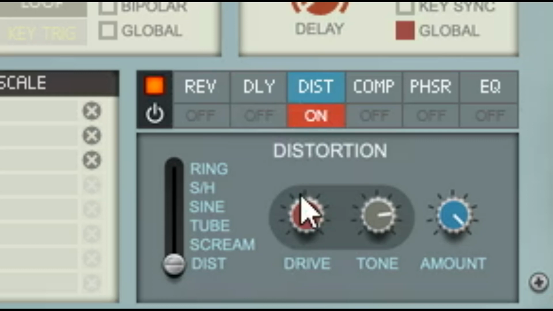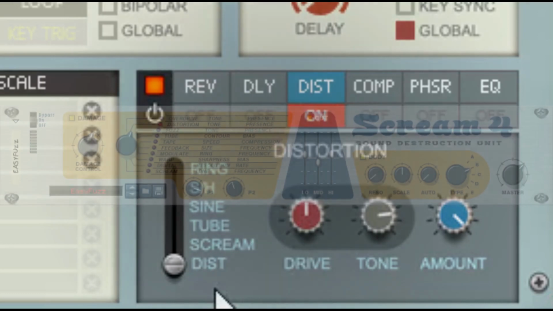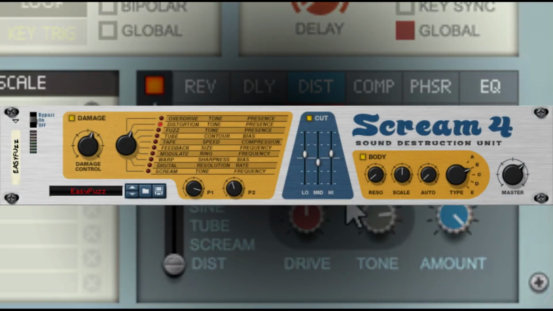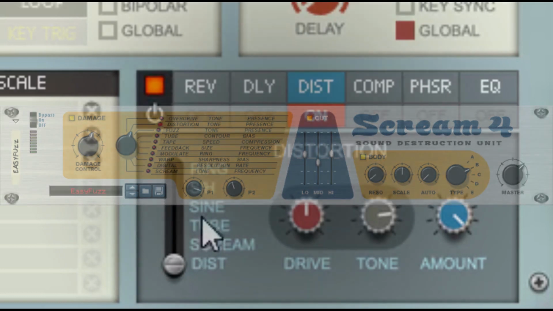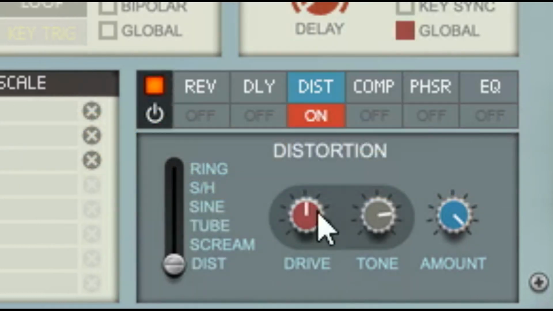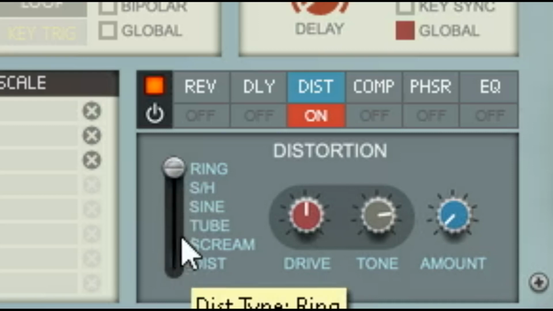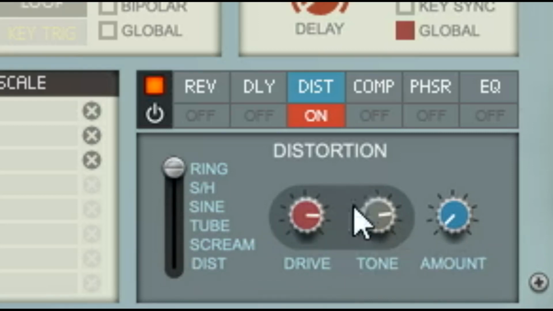I haven't done an A/B yet to prove this, but I'm pretty sure the distortion is a Scream unit basically built into it. Certainly several pieces of it sound very similar. Of course, Scream has more features on it. Scream 4, the distortion unit in Reason. If you don't know what that is, check it out. Okay, so different types of distortion doing different things to the notes.